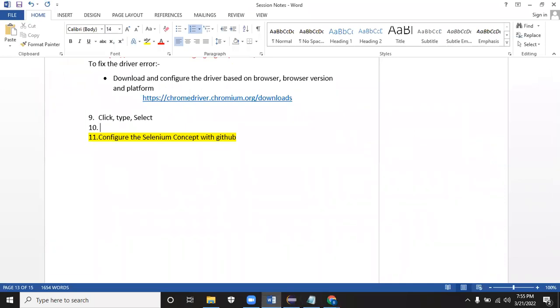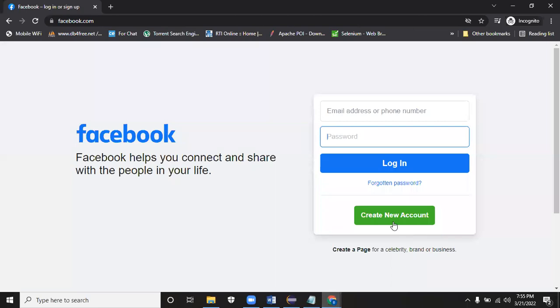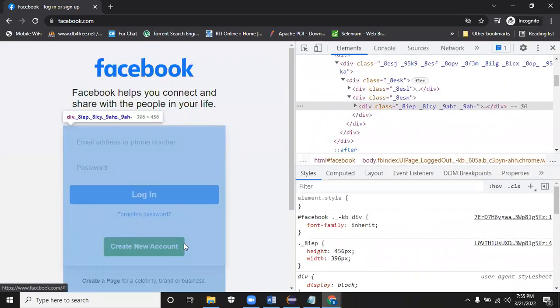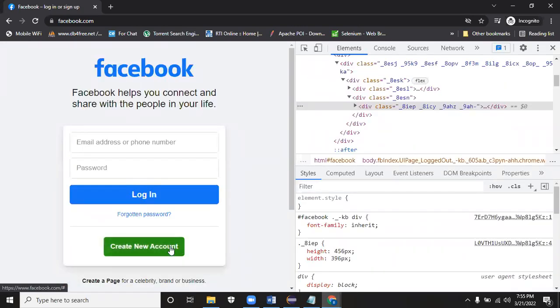You should know how to inspect. Just concentrate on this properly. I have to create a new account. In order to click on create new account, first I need to know the HTML content of this create new account. Let me right click on it and inspect. Right click on that particular element and inspect. If that is not working, just inspect some other element.